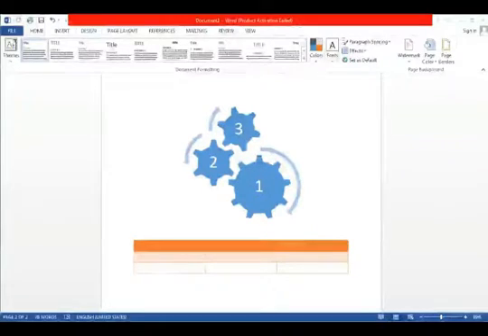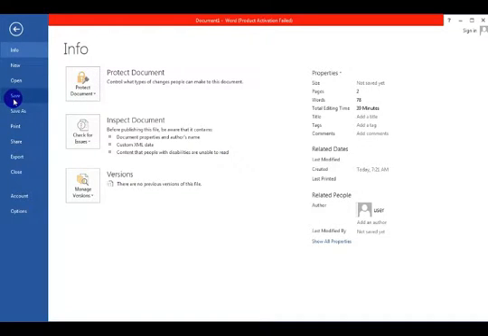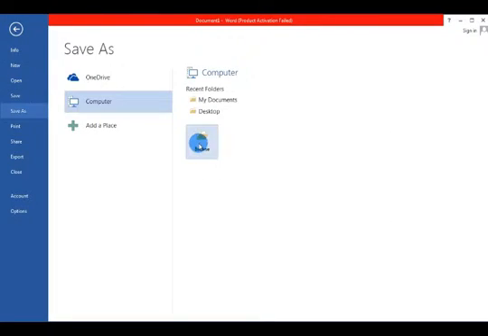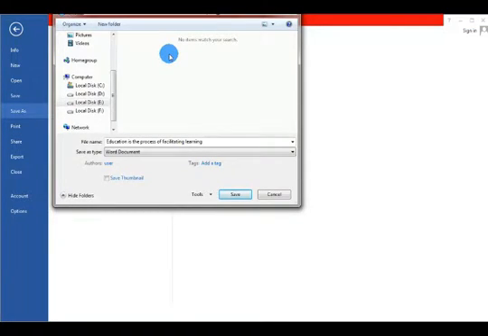Right now we want to know how we can save our file. For saving your file, you can go in the File tab, click on the Save option, and browse the folder where you want to save your file. Right now we'll click on the Save option, click on Browse. Here you can browse the folder where you want to save your file.